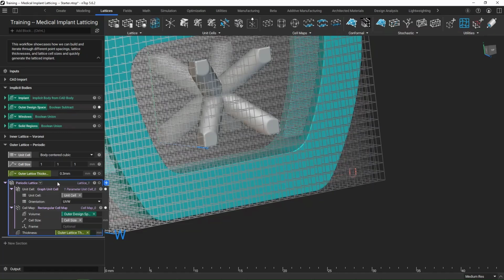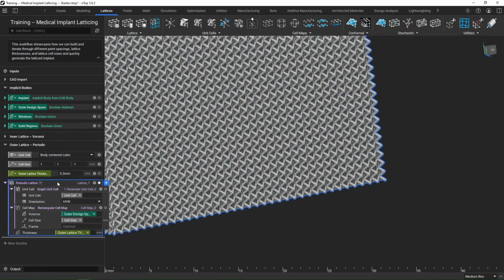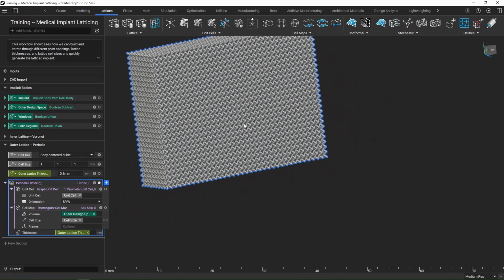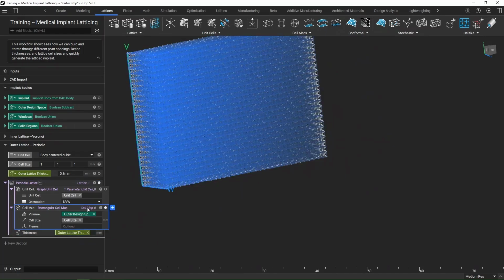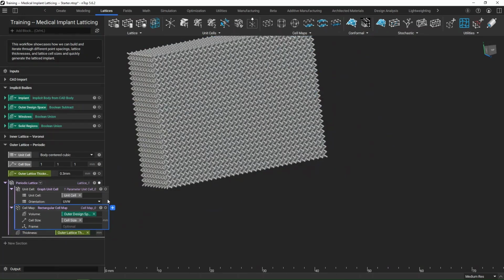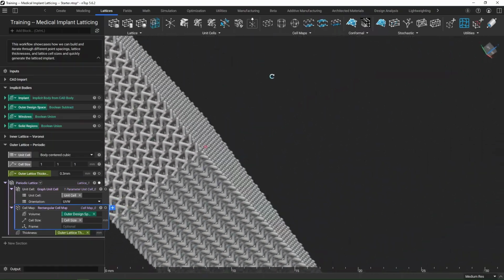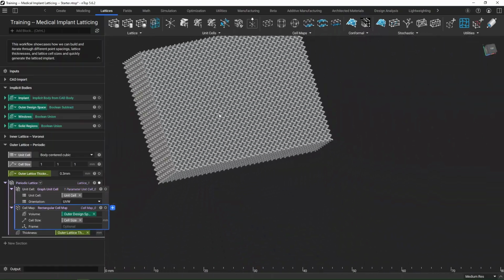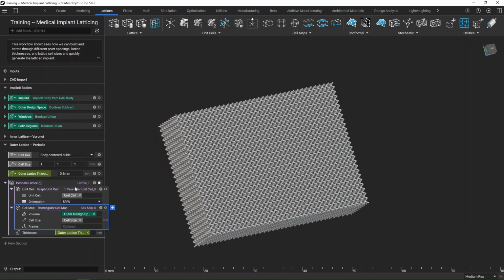But if I isolate this view, again, by hitting I, then we see we've overpopulated, once again, that region, just because we're filling that entire cell map with that single unit cell that we saw before. So now we just have this big cube of our lattice structure. I'm going to go ahead and make this a variable nonetheless. We can go ahead and call this our periodic lattice.